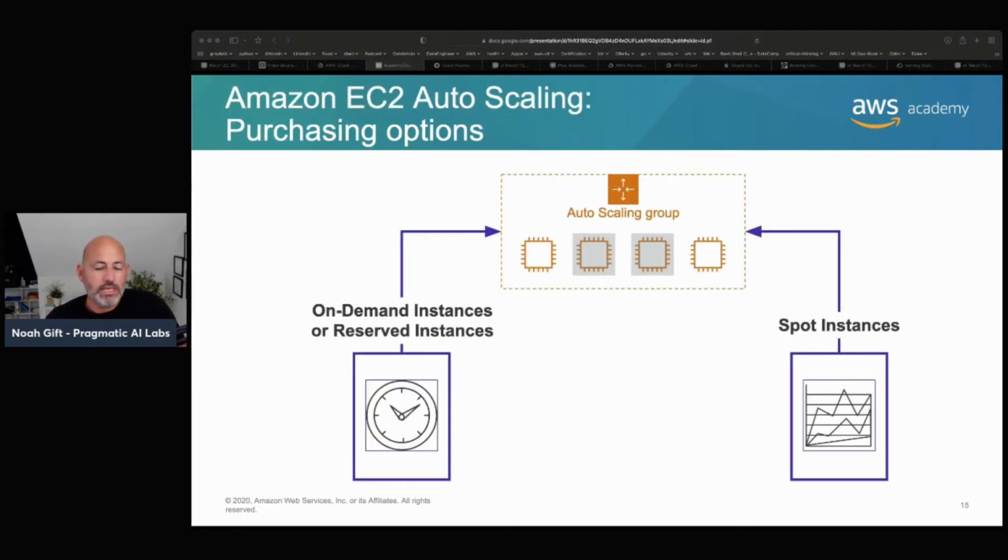Amazon EC2 auto scaling purchasing options: you can do on-demand instances, reserved instances, or spot instances. These are all three different kinds of options. In particular, this is something you see a lot in AWS certification material, where you have to make this choice. Do you want to use on-demand? Do you want to do reserved instances, or do you want to use spot instances?